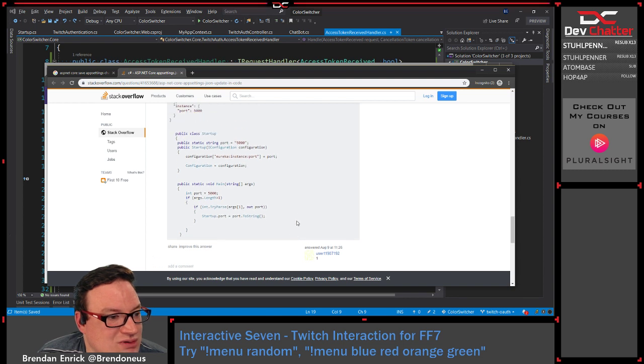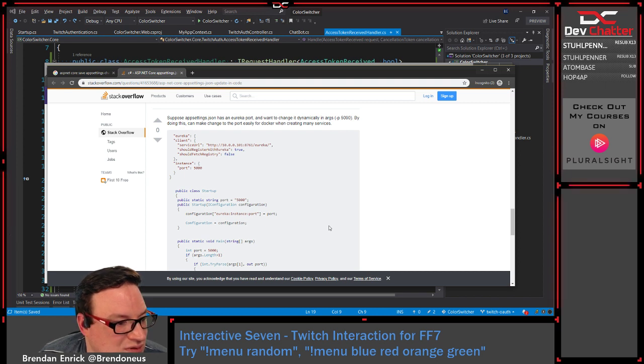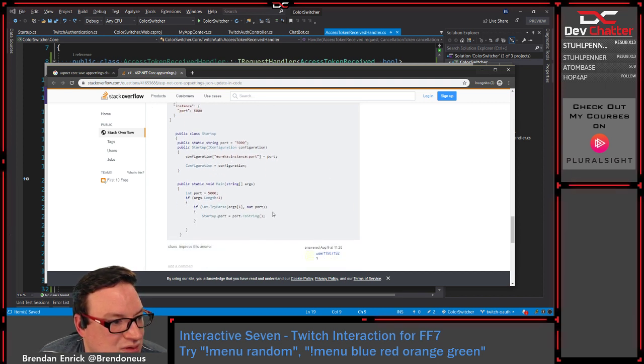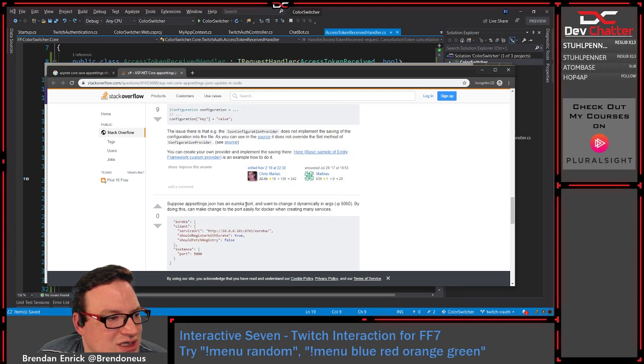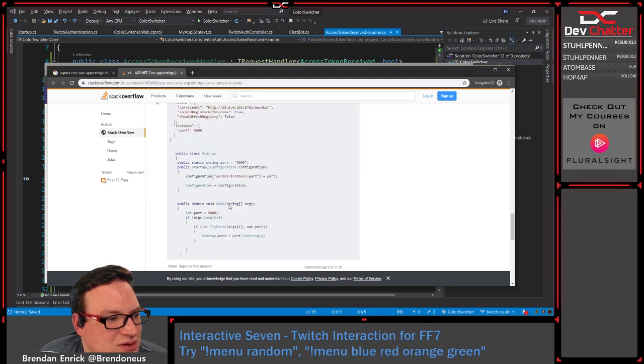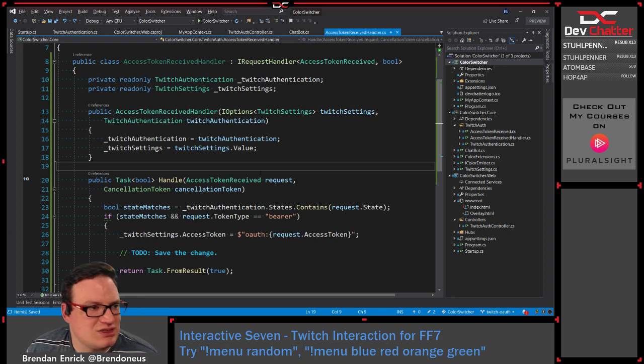Try first. But I want to set that value every time. Configuration. So can I do it with IConfiguration? Let's try it.